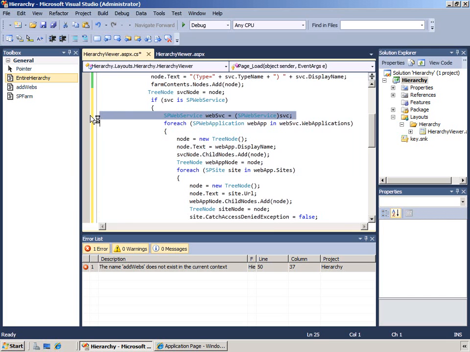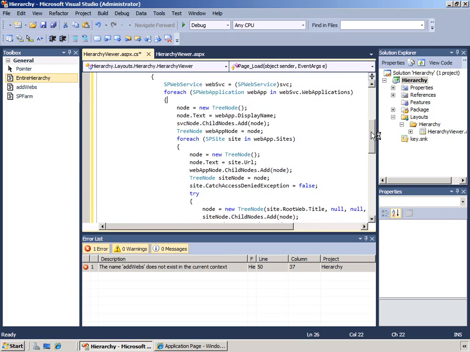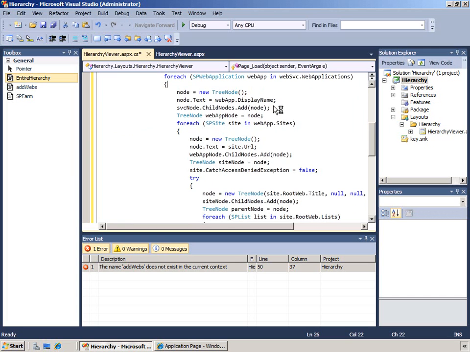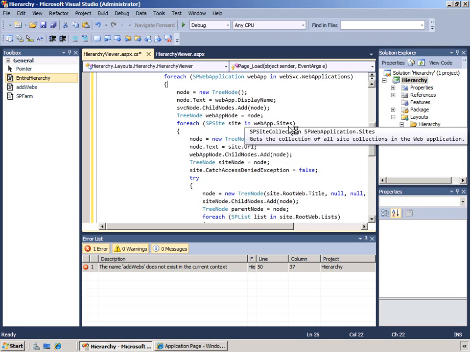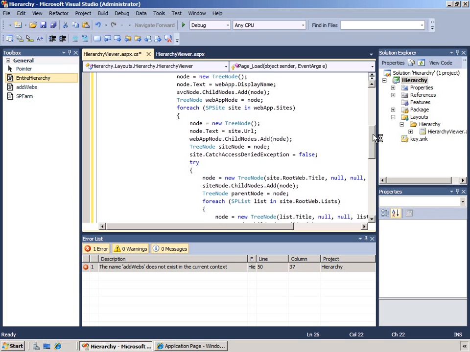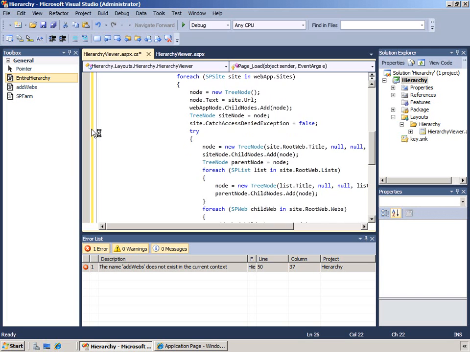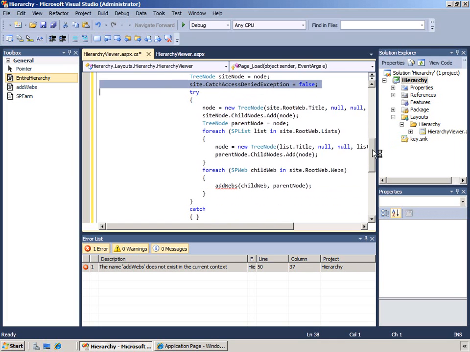And if it is, then we know that it has potentially web applications, SPSites, and SPWeb objects contained within it. So we can iterate through the web applications collection of the service and add a node to the tree for each web application. And then, as we saw in a previous demo, the web application has an SPSites collection, or a collection of SPSite objects. So we can iterate through each SPSite and add a node to the tree as appropriate for those.